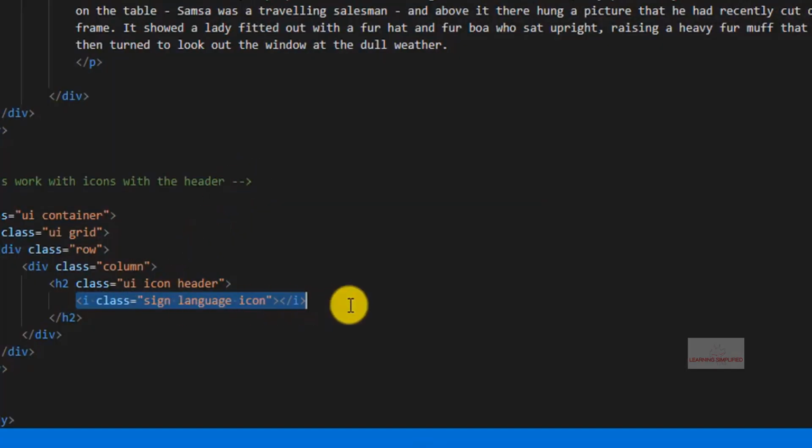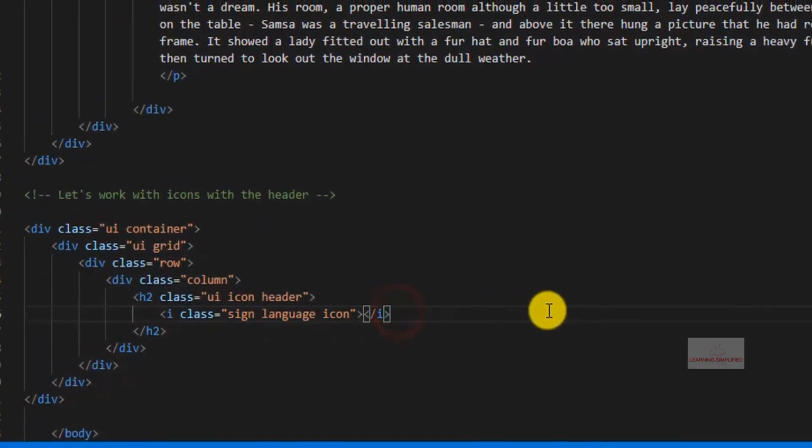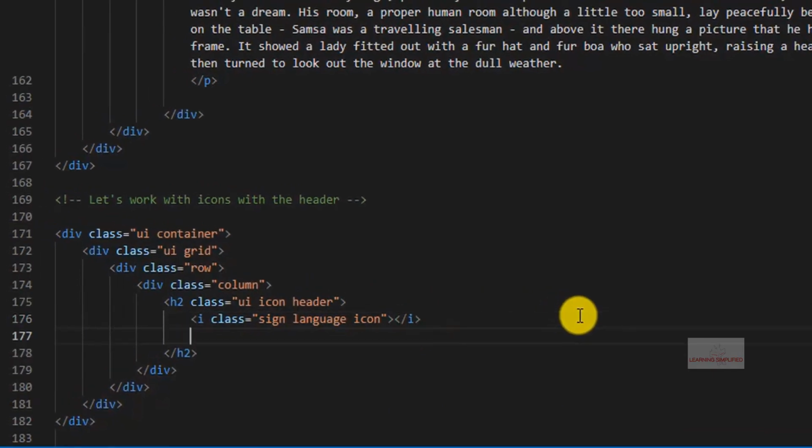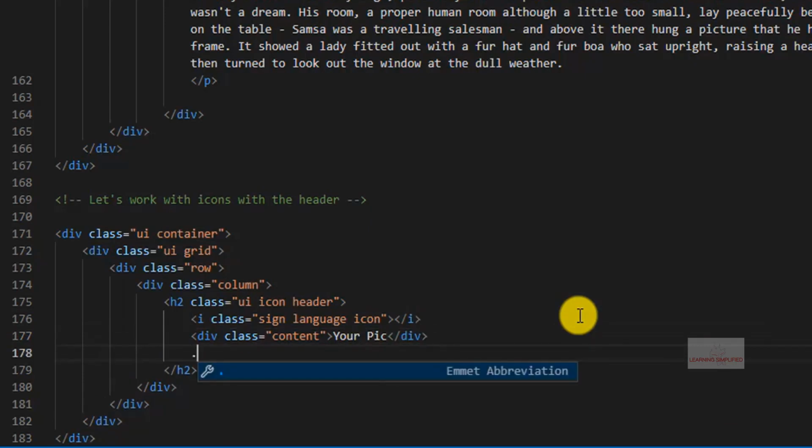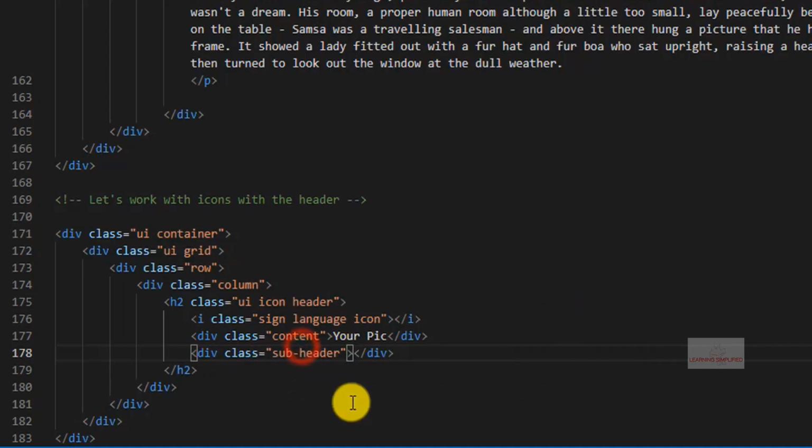So let's head back to our project, and in the very first case we will be using another class, div class content, and in the next case we will be using a class known as sub header. This is not hyphenated. No hyphen should be used over here, except that we'll be using a space.